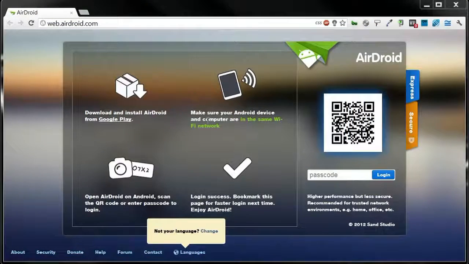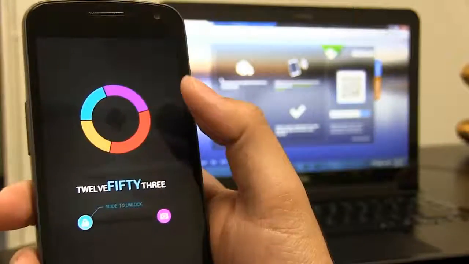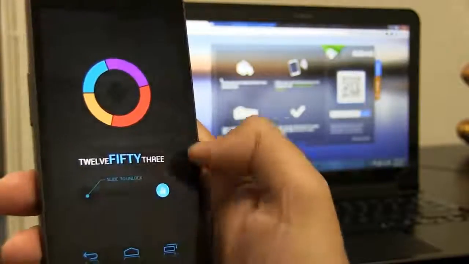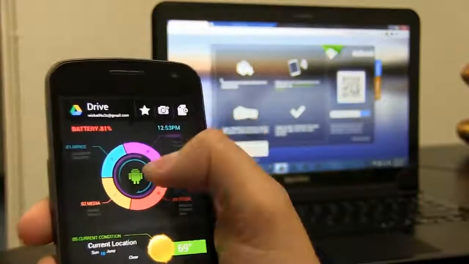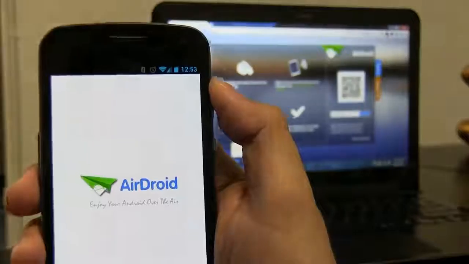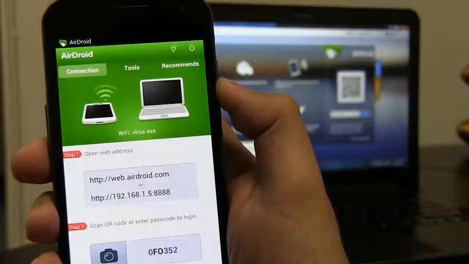Once the site is loaded, you will see a set of instructions on the left. On the right is where you need to log in. But before we can log in, we need to load the AirDroid app on the phone. I've also created a shortcut on my home screen. When I click on my buddy Andy here, it will load up AirDroid.